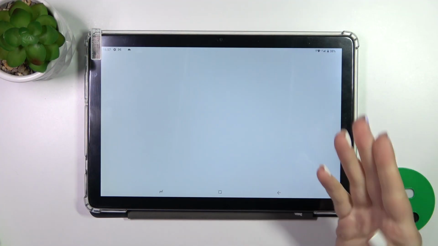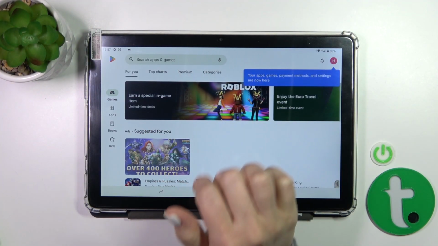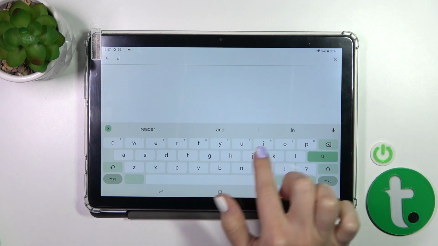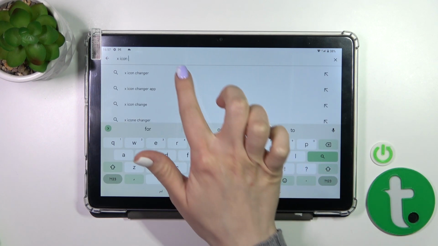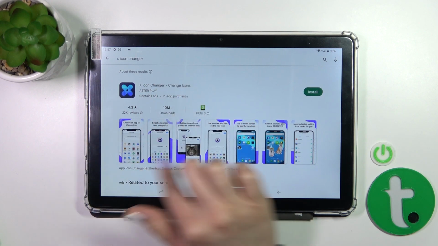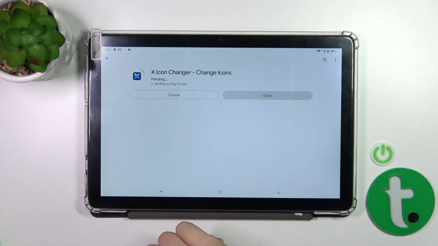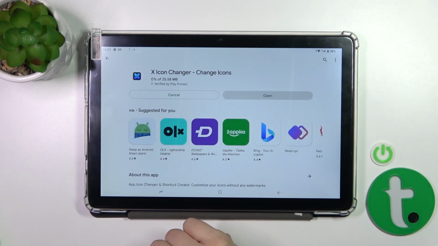So first we should get the X-Icon Changer application. That's why open the Play Store and in the search pool enter the X-Icon Changer. And now we should get this application. That's why tap to install and wait a couple of seconds while this application will download and then install on your device.